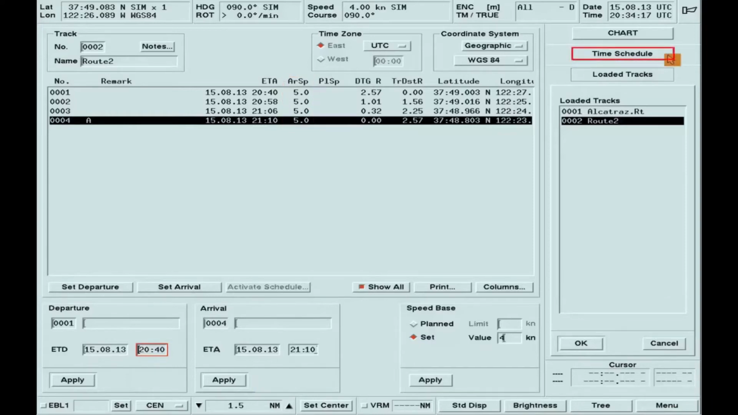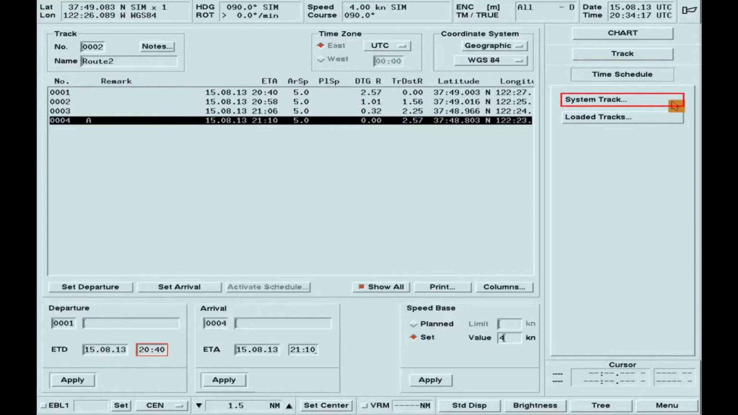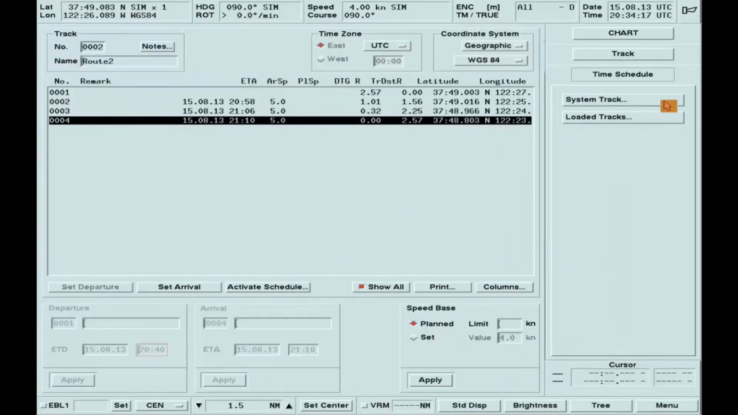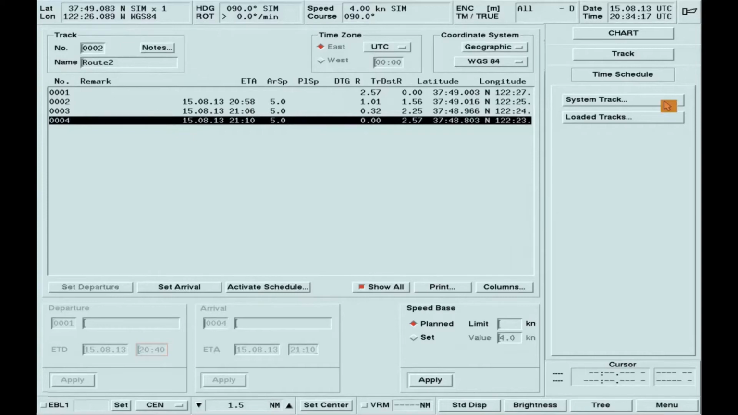For a system track, the set departure will be made by the function Select to Waypoint in the track menu. The start time will be calculated based on the current situation. In the Arrival panel, changes in date and time will issue the appropriate arrival speed. This speed can be used to control the ship's speed by operators or by optional speed pilot installations. The activation of this schedule will be necessary for that. The operator will use the button Activate Schedule.